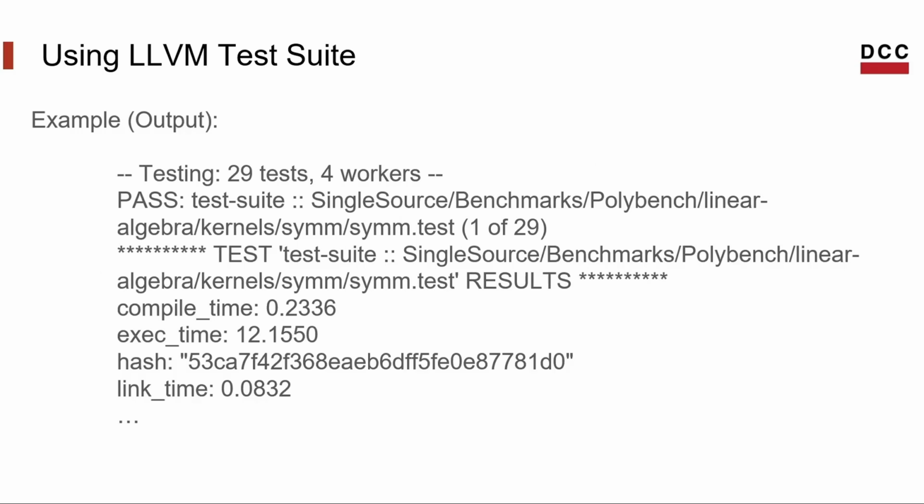So the first line indicates the number of test files lit found in the directory and the number of workers allocated to run the tests, and for each of these tests, it will indicate if the test passed or not, and we can find some metrics of the execution of the test, like the compile time, the execution time, etc.